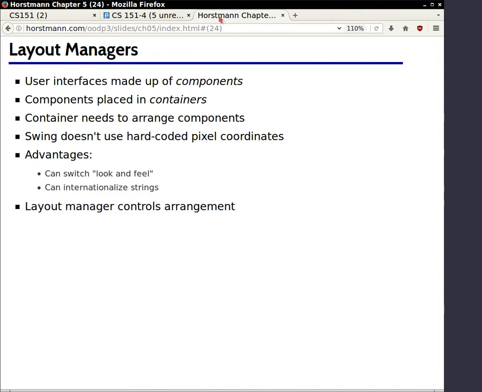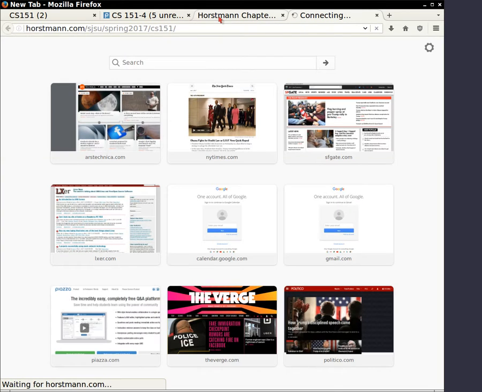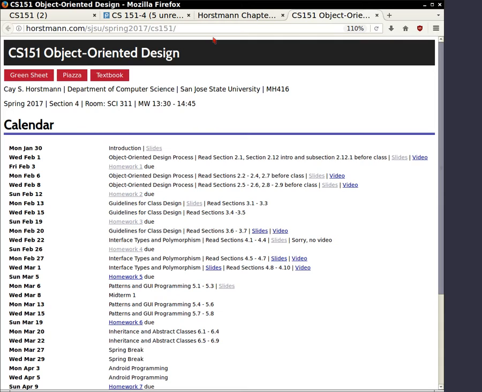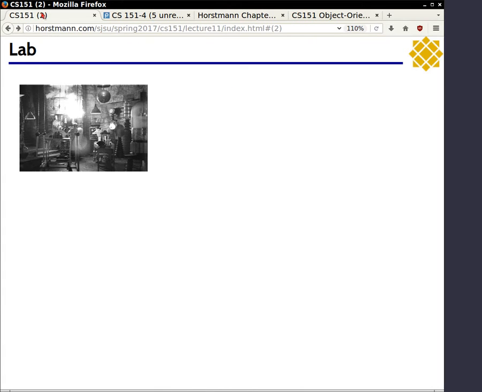Let me verify that actually. Was that how far the reading went? 5.1 to 5.3? Okay. So in the reading, we didn't do layouts, right? Did anyone do the reading? Okay, thanks.